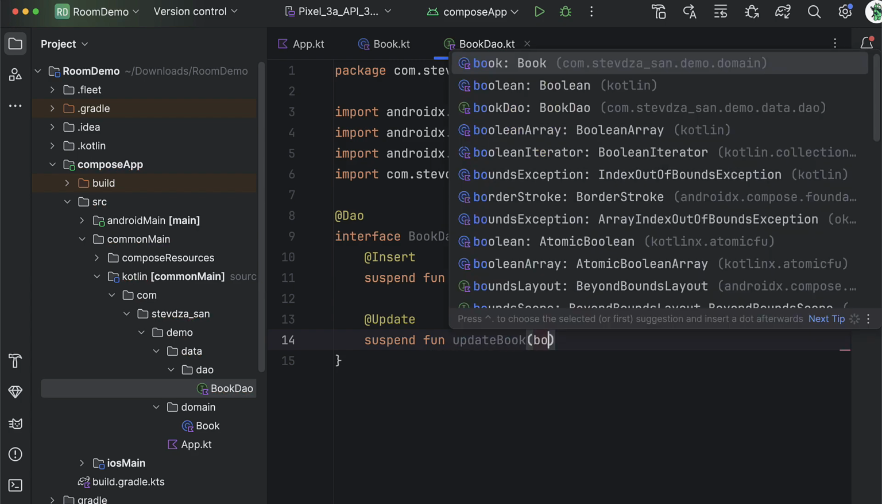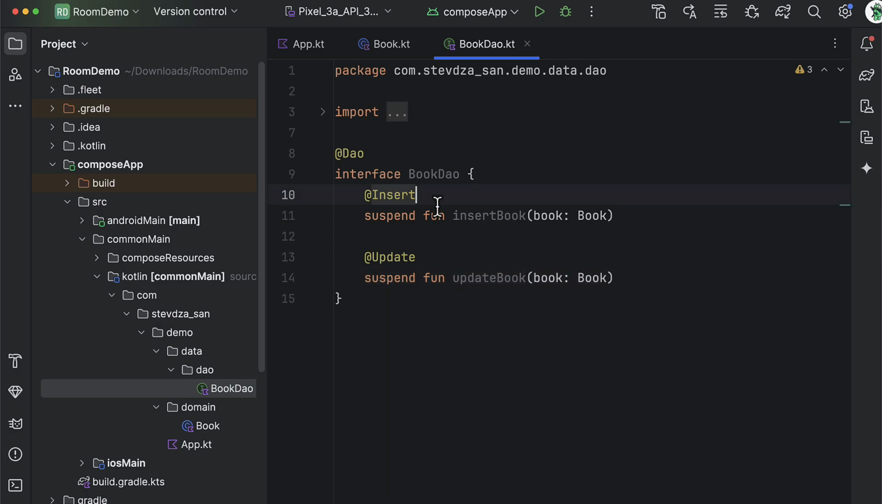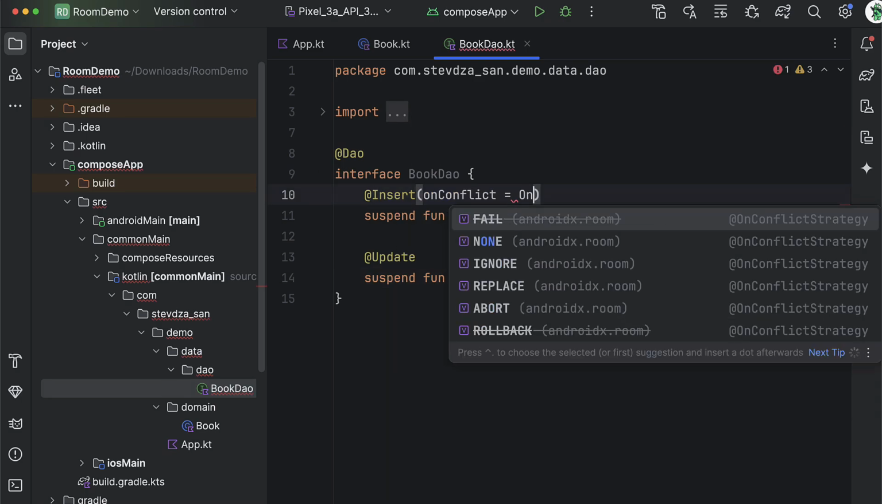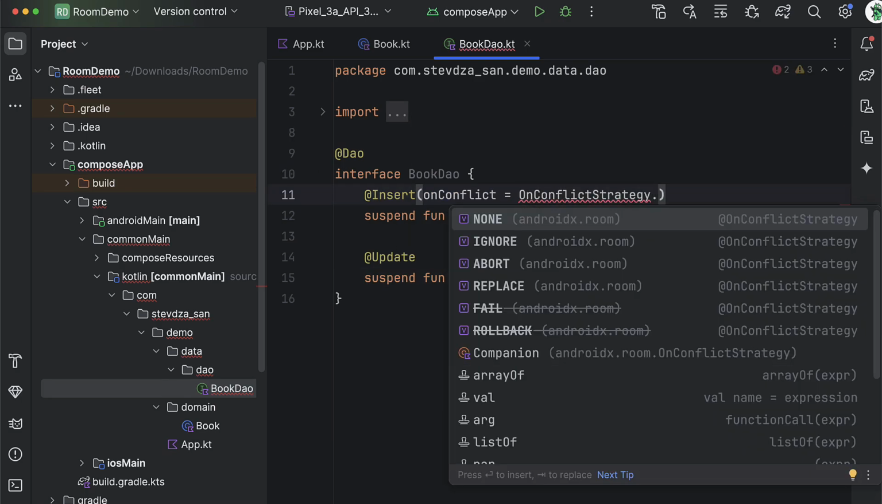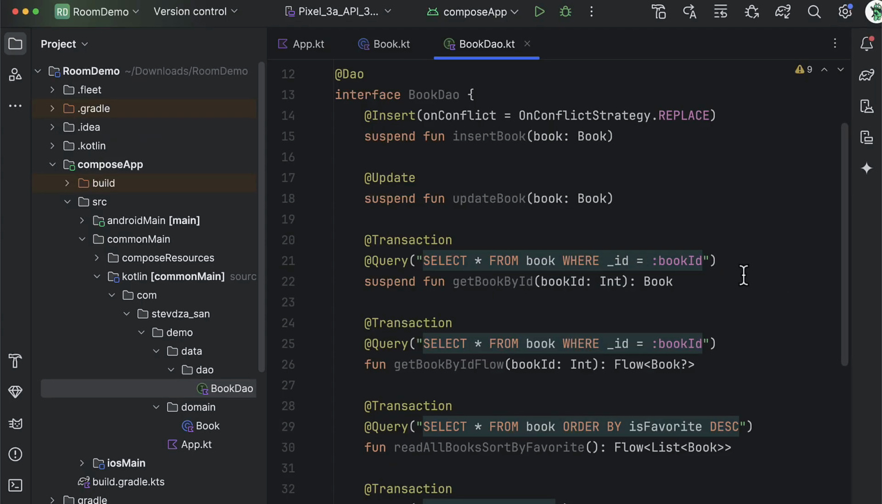This function needs to be annotated with the insert annotation that will indicate to the Room library that we are actually inserting an object. The second function will be used to update an existing book object. So don't forget to specify this update annotation and pass a book parameter to indicate which object we are actually updating. I will also paste here a couple of more functions where I have defined custom SQL queries by myself.